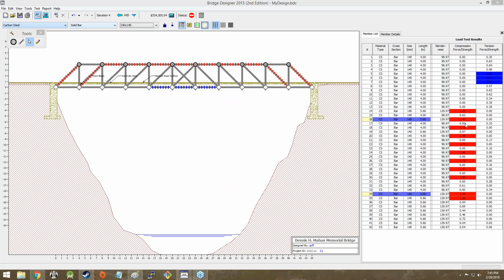So the ones that are red are over 1 on the compression force, and the ones that are blue are over 1 on the tension force. As you can see, we got very, very close to acceptable values on the tension force. We won't have to do nearly as much. So maybe let's try addressing the compression force first. So I want to make those bars thicker.